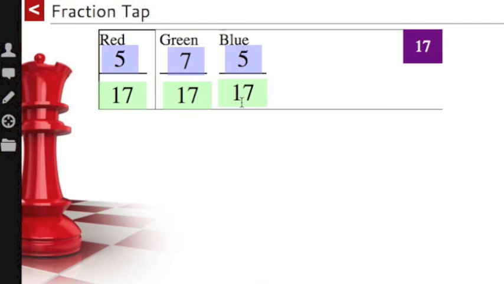And that's it. The learner has now learned how to create fractions through actions of drag, drop, and tap.